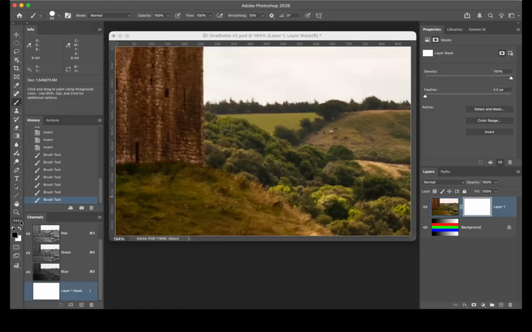So I need you to hit the D key and then the X key. You need to get black as your foreground color because that's the color that you will always paint with. So painting is always with the foreground color.